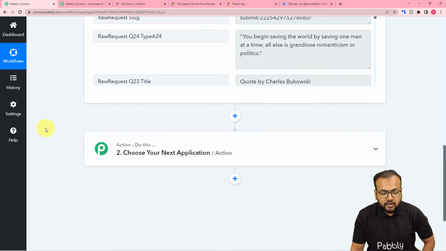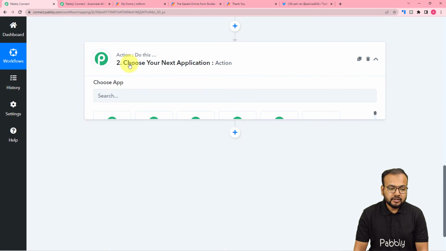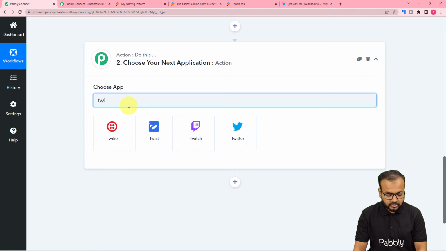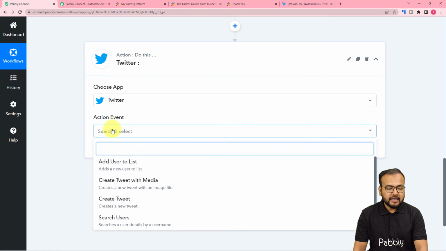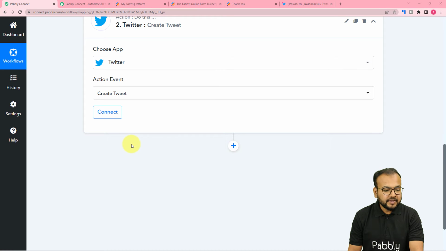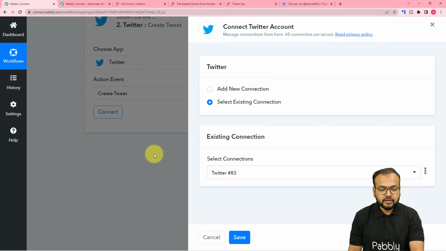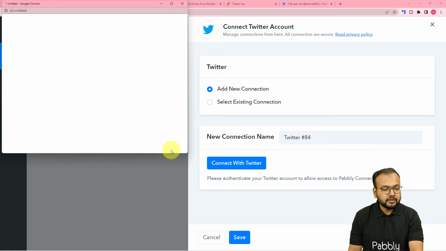Now guys, I want to use this data to create a post on Twitter. So in this actions tab, we are going to connect with Twitter. Search for Twitter here. And in the action event, select create tweet option, create tweet. After this, click on this connect button, and from here connect with Twitter by selecting add new connection option, then click on connect with Twitter.